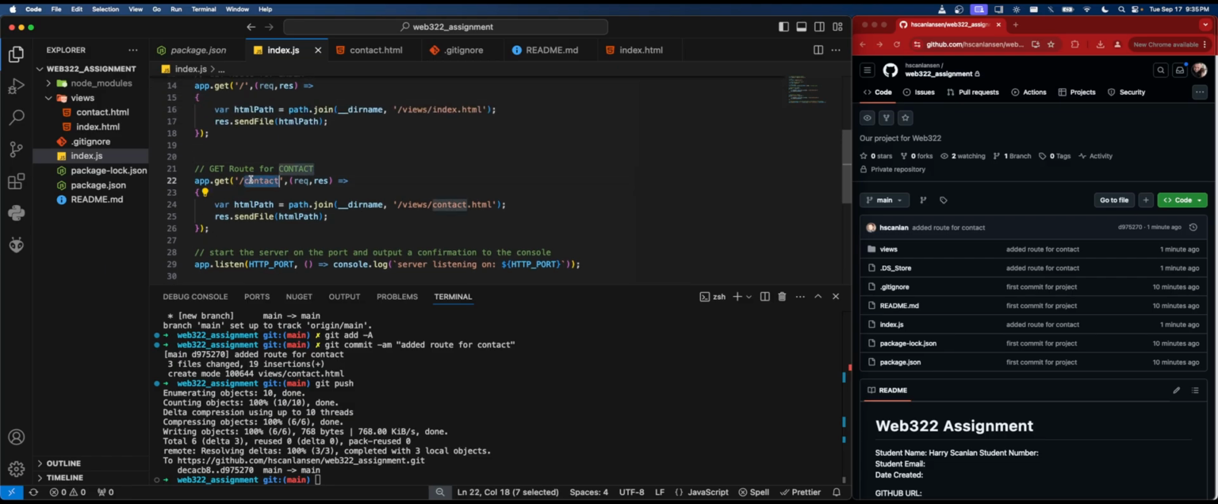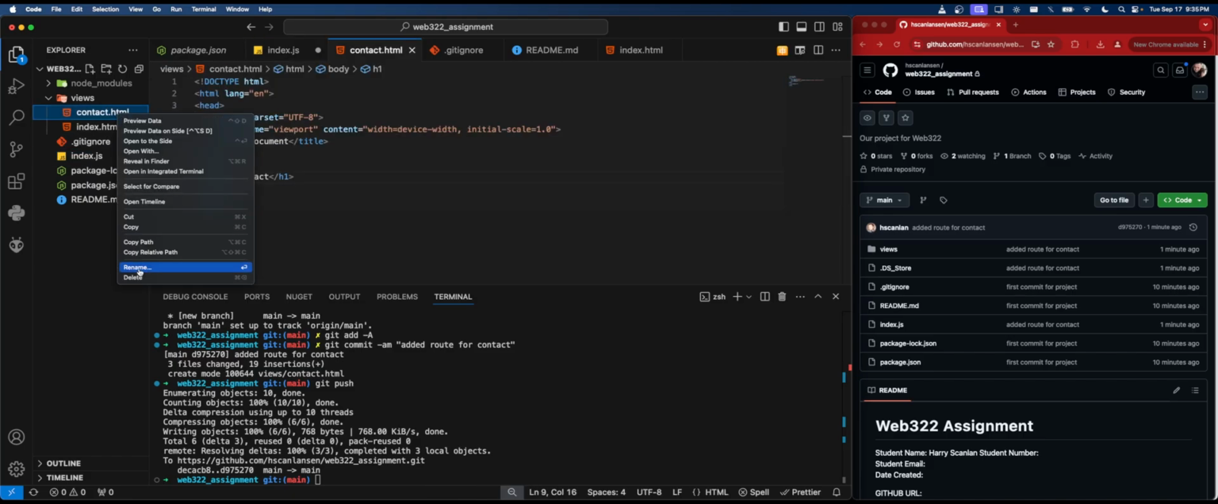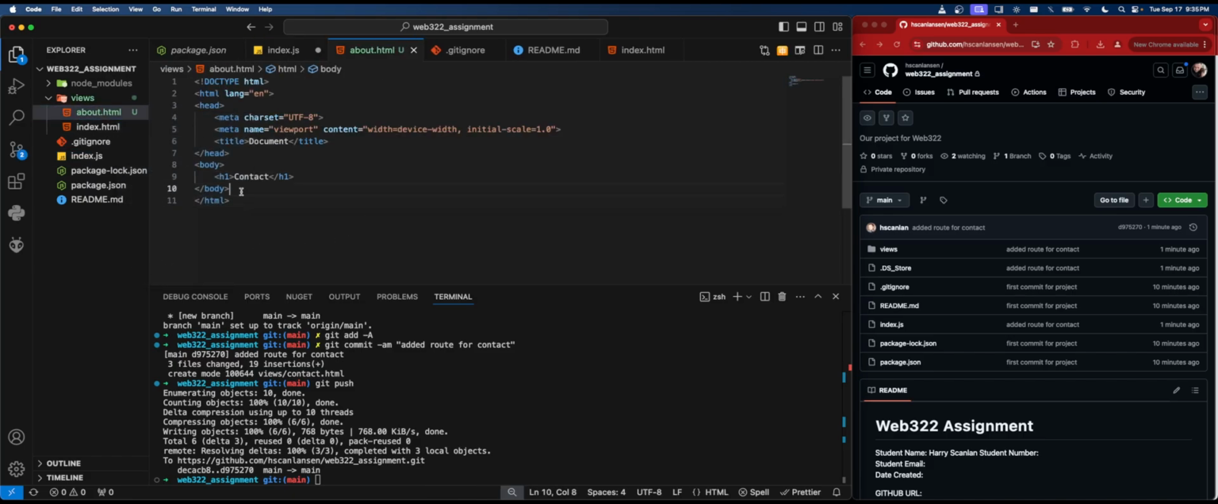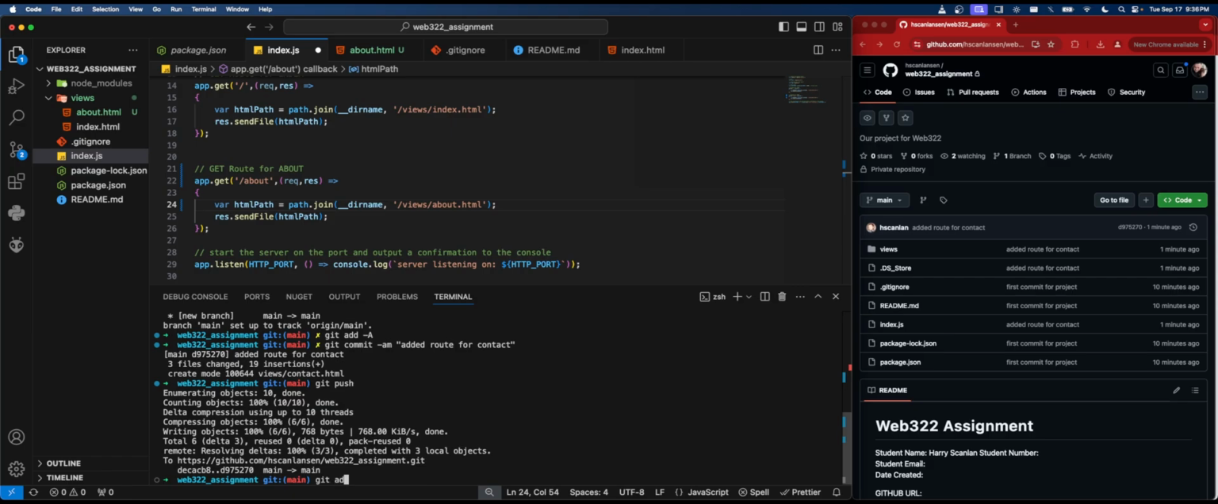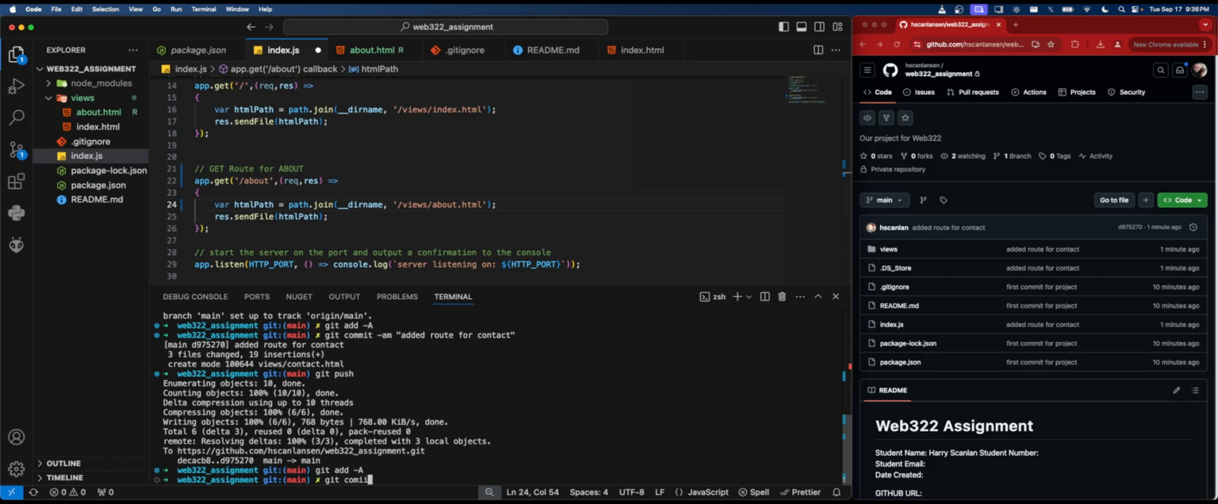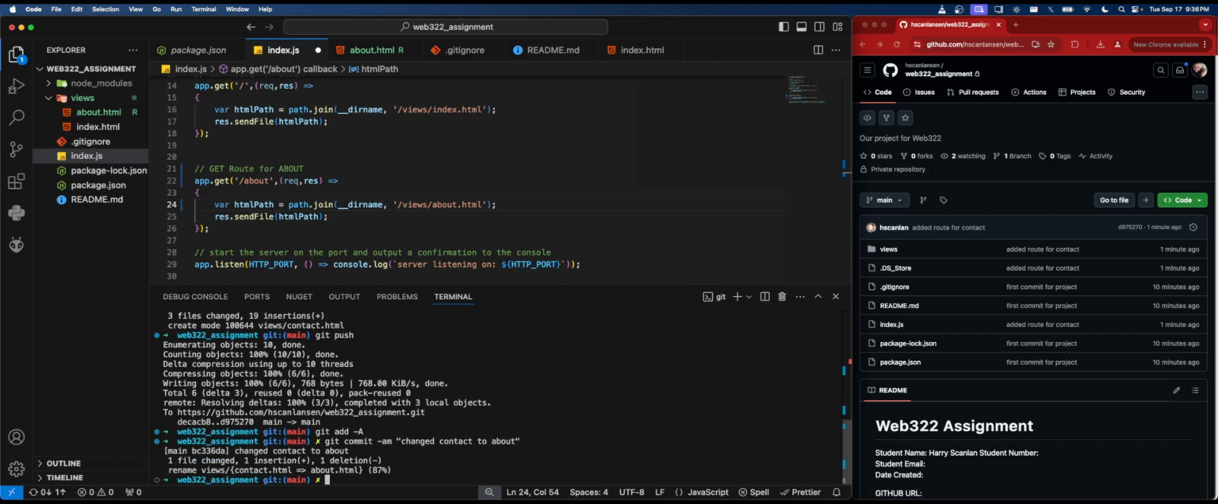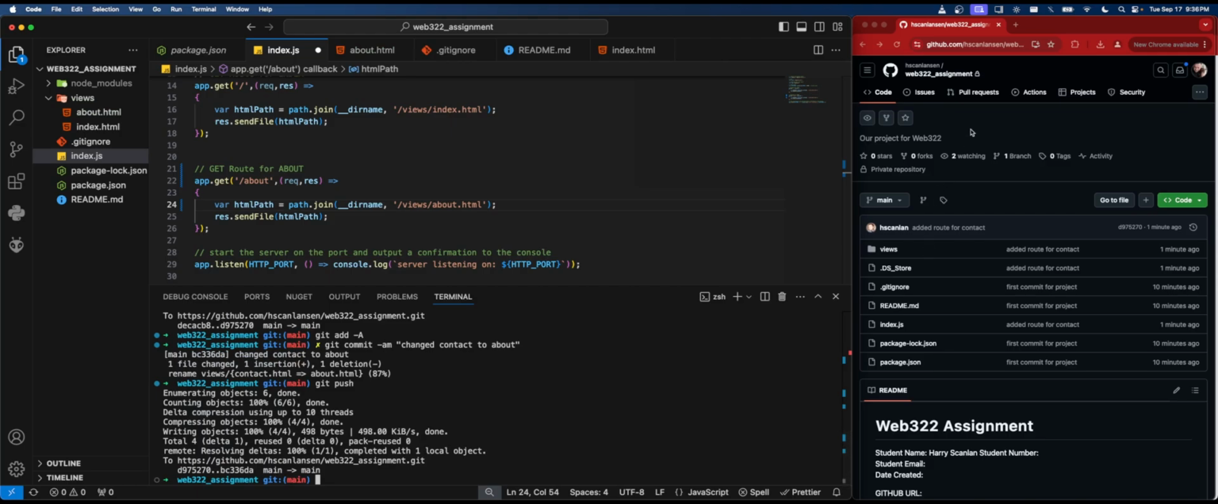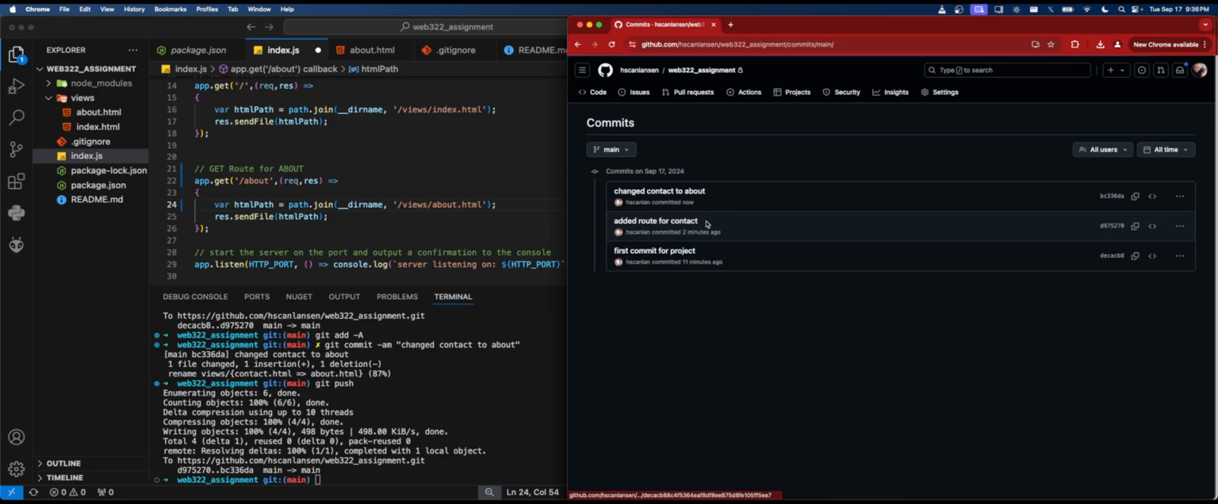So if, for example, I was like, oh, I don't want contact, I want it to be about, right? And I do this change, and I rename it to about, then I would do git add -A, even though there's no new files, or I guess there would be, commit -am "changed contact to about," then git push. And you'll see if I refresh the page over here, we'll have 3 commits now as opposed to the 2. Where the heck did it go? Right here, 3 commits, and you'll see "change to about." Right, so that takes care of GitHub.